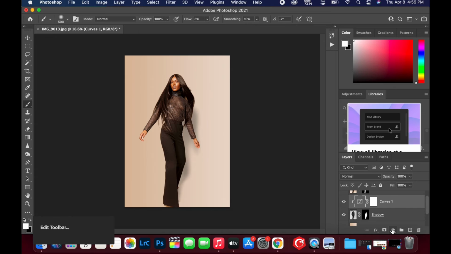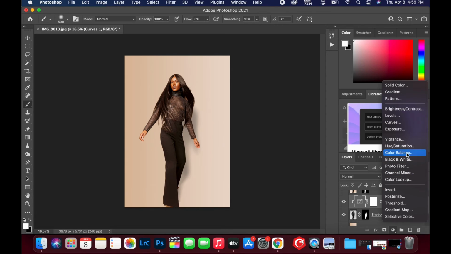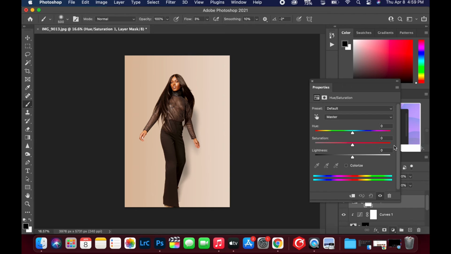Once we are done fixing those edges, we're going to go ahead and create a hue saturation layer in order to fix the color of the shadow. So as we did in the curves layer, we're going to go ahead and add a clipping mask to make sure that our changes are only focused on the shadow itself. And then we want to go ahead and colorize this layer because we're already taking the color away. So we want to make sure that we're bringing color back in. So right under the lightness, you see the colorize, make sure you check that so that you are actually adding color back into what you're doing.